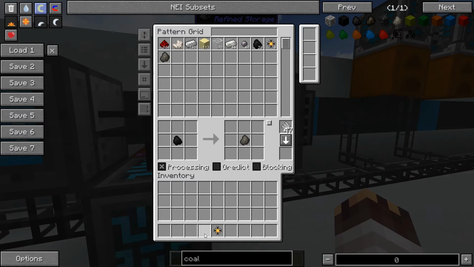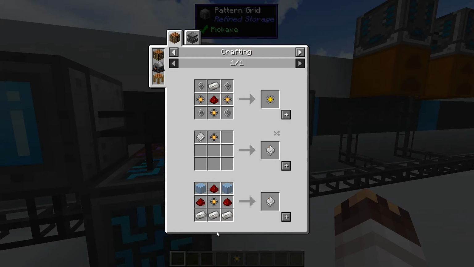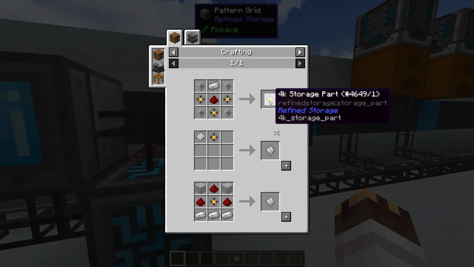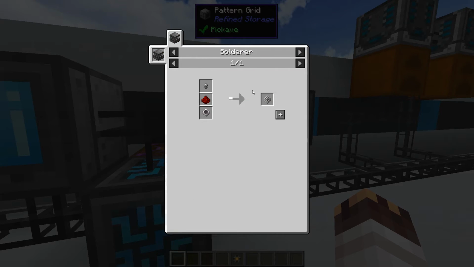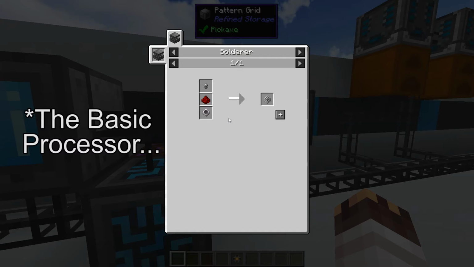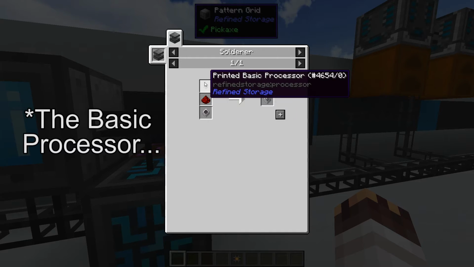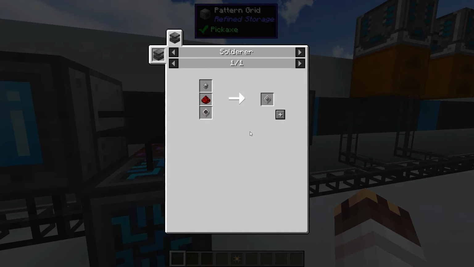Let's also add some more of these basic resources that are necessary for it. But I want to take it a step further. I want to be able to make 4K storage parts now, and they require basic processors, which you can make in the solderer. And the solderer itself requires printed basic processors and printed silicon, so let's automate all of that.